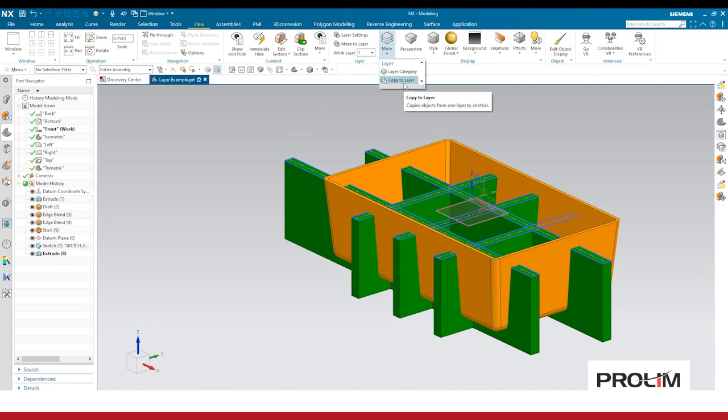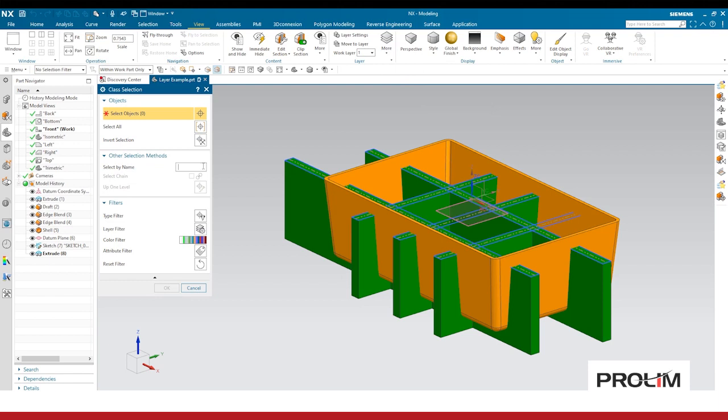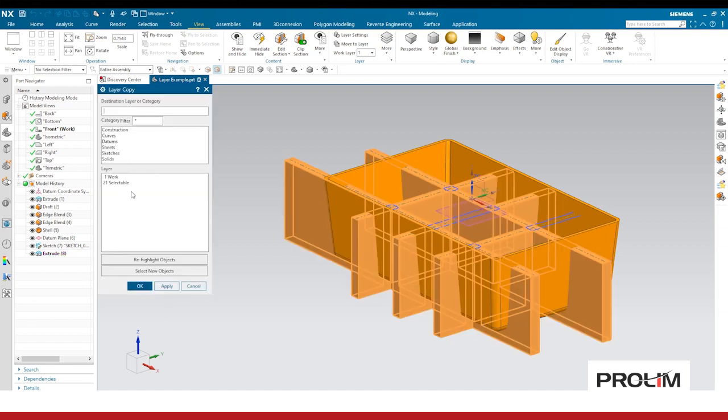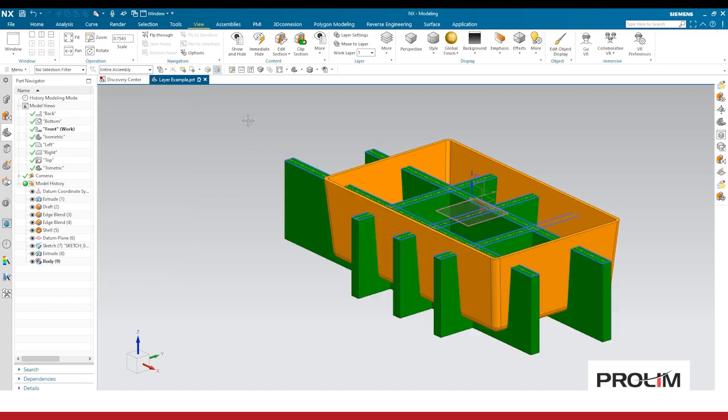And there's also copy to layer listed here as well. So again, this is just move to layer, but it's the copy feature. It's the copy version of it. So if I wanted to copy objects into other layers, I could do that through the same class selection filter. Go in, select a sketch or a curve or a solid body, and then pick a layer I want to copy it to, and hit OK. So that's all there is to that.